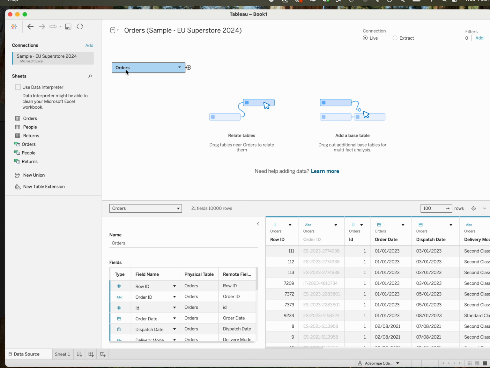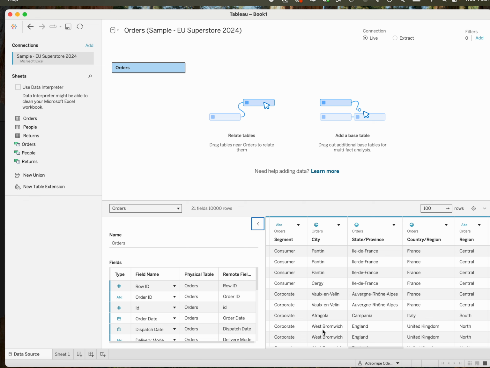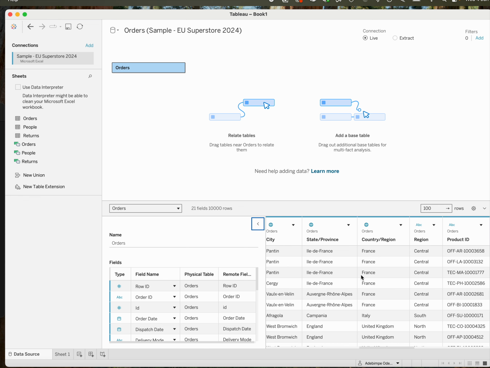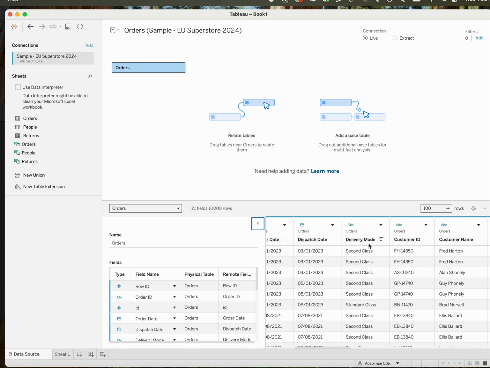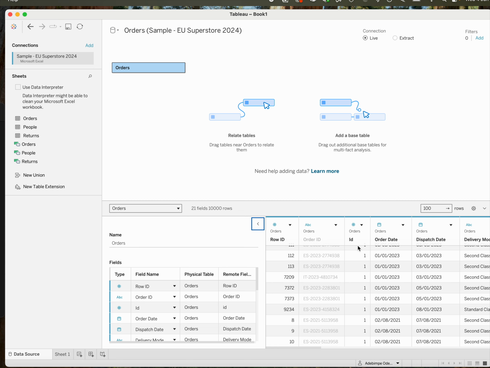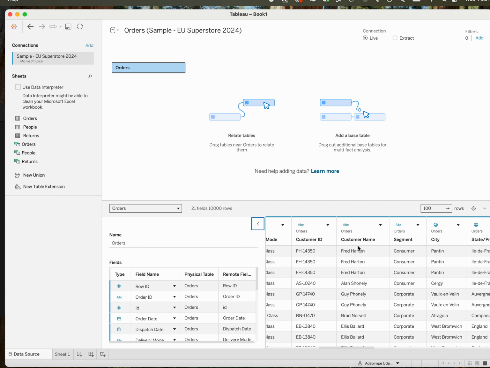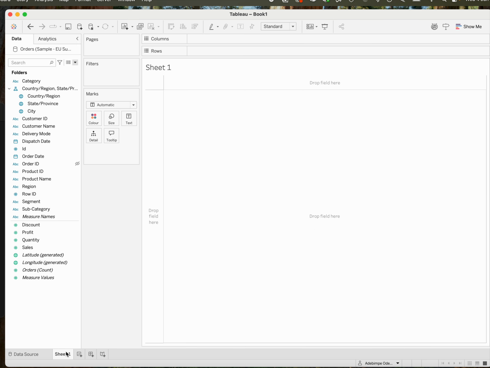Whatever columns or data sets are displayed in here, this is just a preview of what we have. You can see 100 rows. Every column you see in here, starting from the row ID or the date, delivery mode, everything will be displayed in here. You can see it's here. So this is what we call the data pane. I'm on sheet 1 right now, and that's where I'll be building the first visualization.